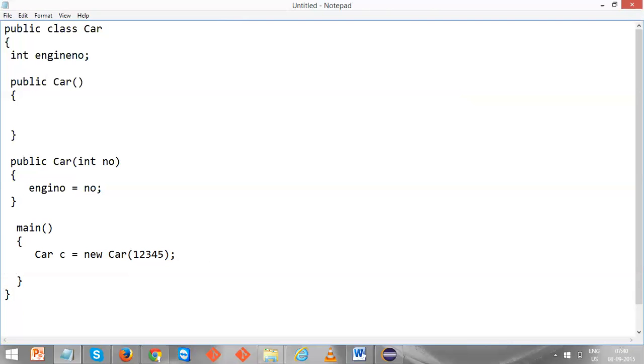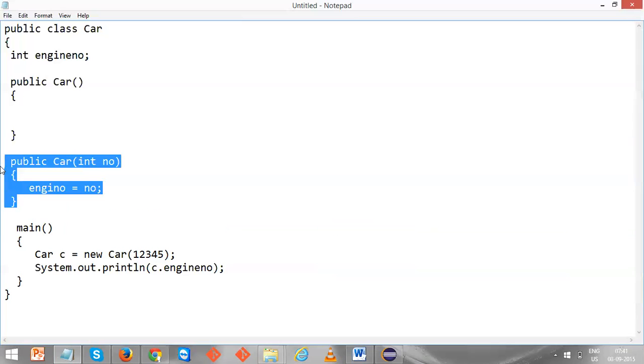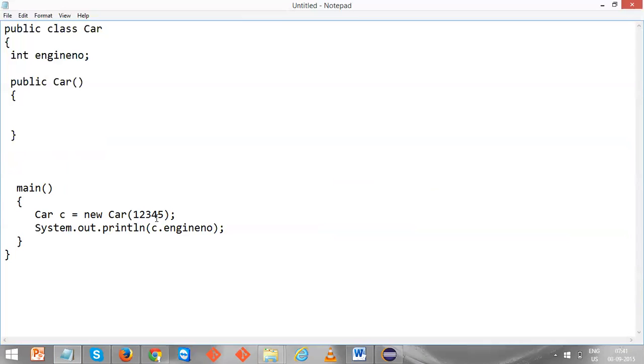And if you print System.out.println and just print c.engineNumber, you will get 1 2 3 4 5 printed. Okay, so that is the use of a constructor. Otherwise, if there is no constructor like this, what do you have to do?